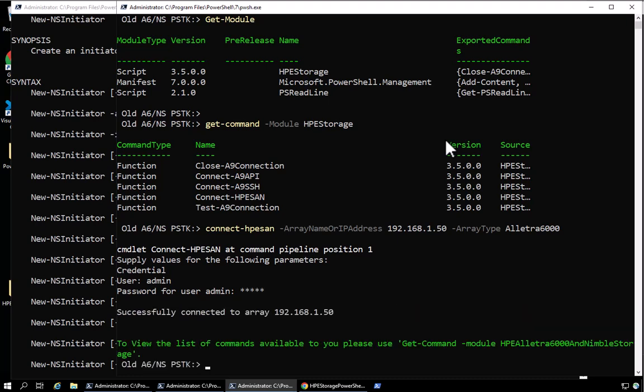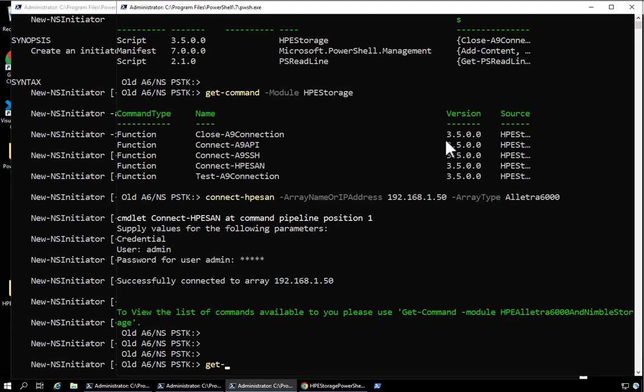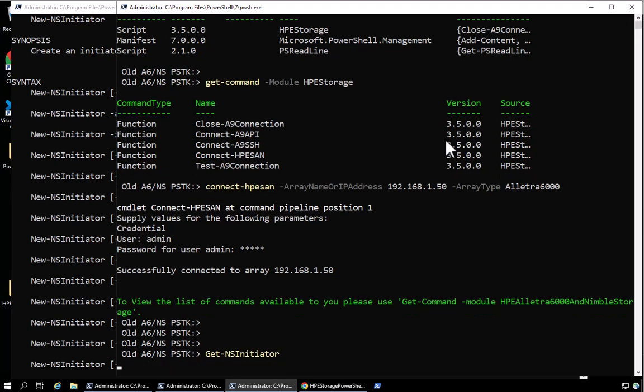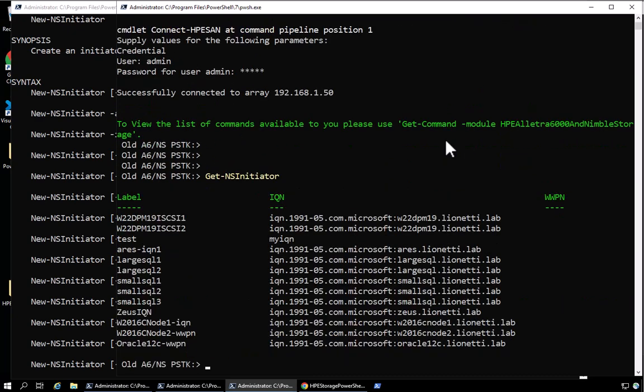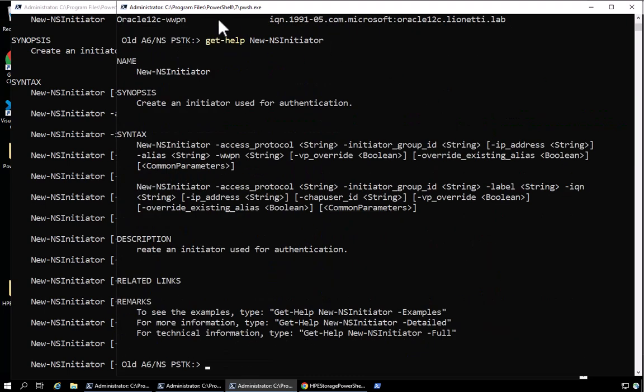I am now connected to the array. So I can run the exact same command I did before, such as get-ns initiator, and you can see it runs just like it did before. But now if I do a get-help new-ns initiator, you can see the difference is drastic and striking.